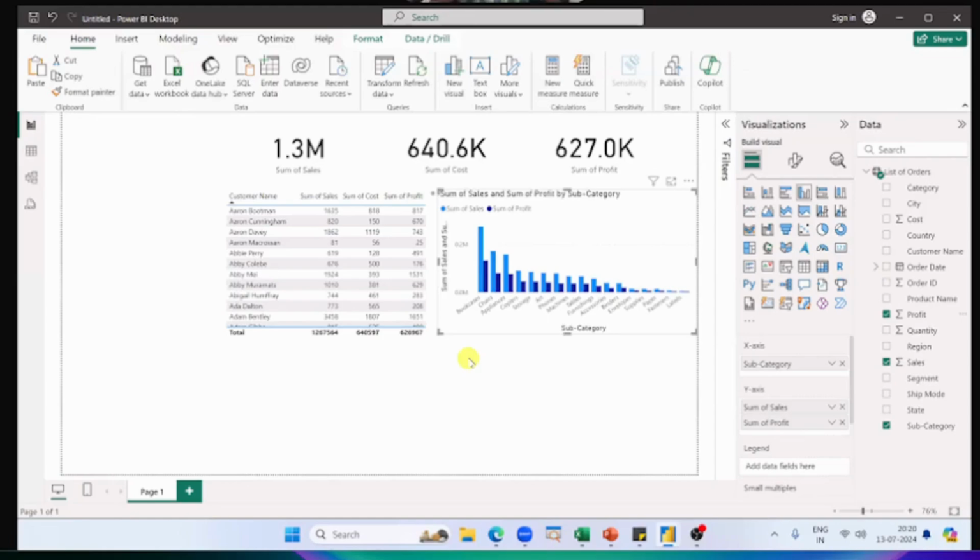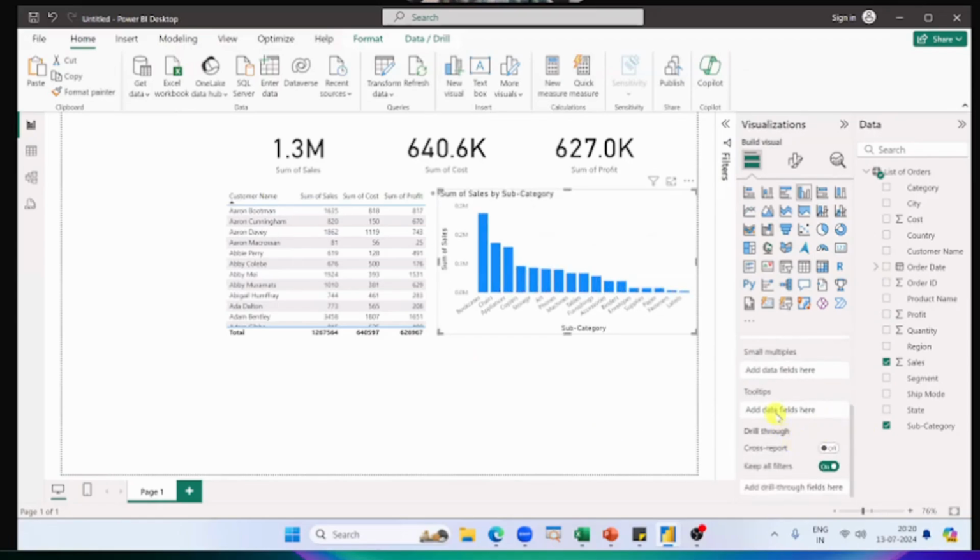On demand, right? So how do I show it on demand? I don't want to add one more column, so I will have to remove this, right? Now what to do? This is where tooltips come in. Whatever you add into tooltips is visible only on demand. What do I mean by that?